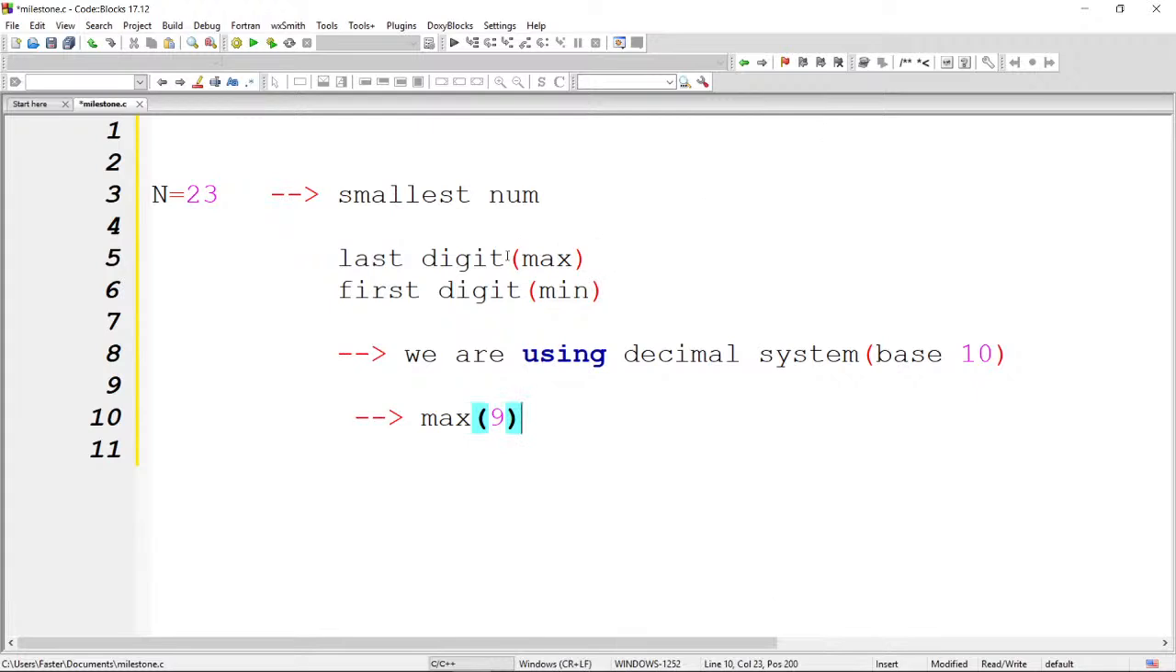If I place 9 in the last position, I can easily place the smallest digit in the first place, and then this is the smallest number. So first I concentrate on the biggest digit and place it in the last position. Then I can easily place the smallest digit in the first position. The maximum digit is 9.